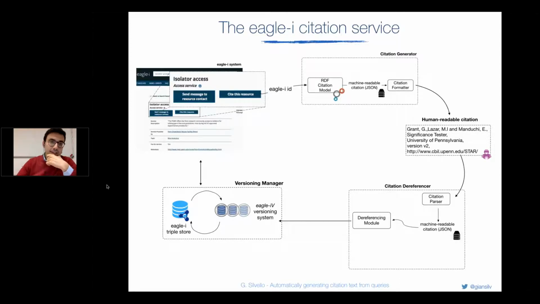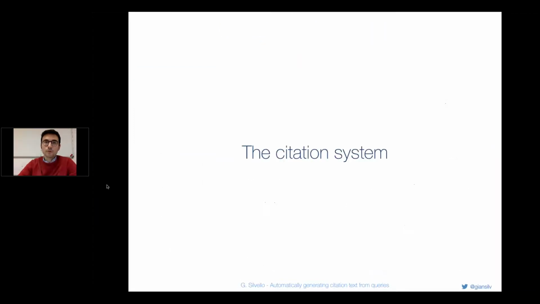Basically, the Eagle-I data is not versioned, so we also developed a versioning manager to deal with different versions of RDF data, and now we are able to retrieve the correct version of the cited data. But I'm not going to describe the versioning system. It's out of the scope of this presentation, but you can find the details in the paper, of course. After querying the versioning system, we get the original cited object. So this is the whole process.